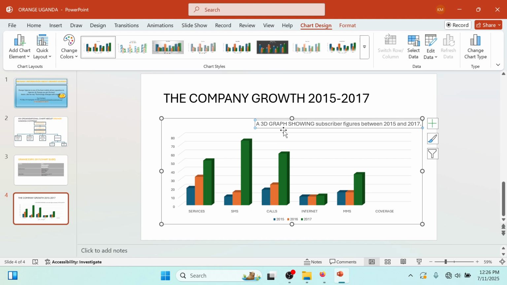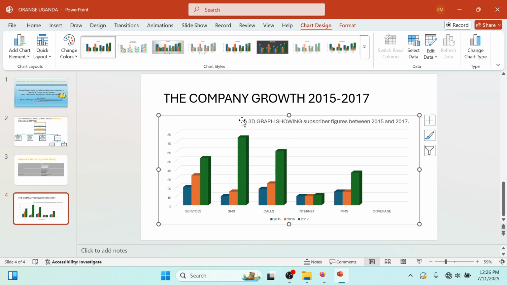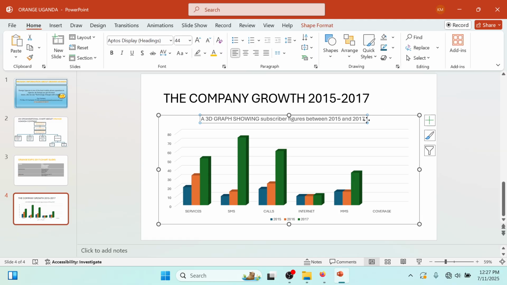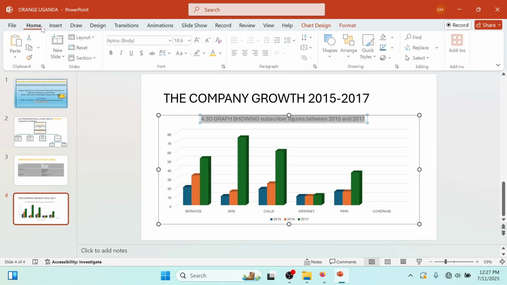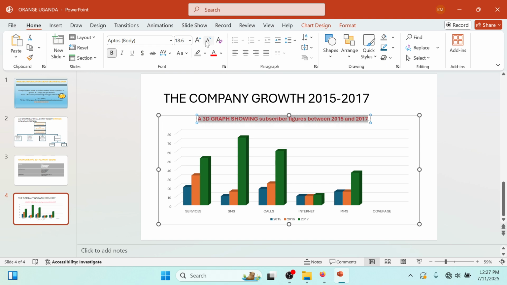And I could just maybe shift my title slightly here. Not the entire graph, I want to only shift this. Yeah, that is better. Then after putting the title, just making it visible by giving it a color as well. Something like that, 3D and slightly bigger size.